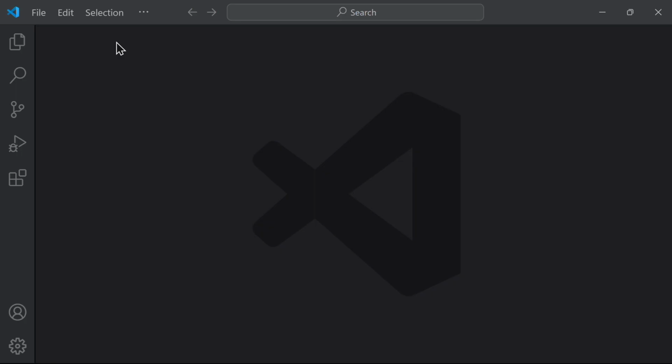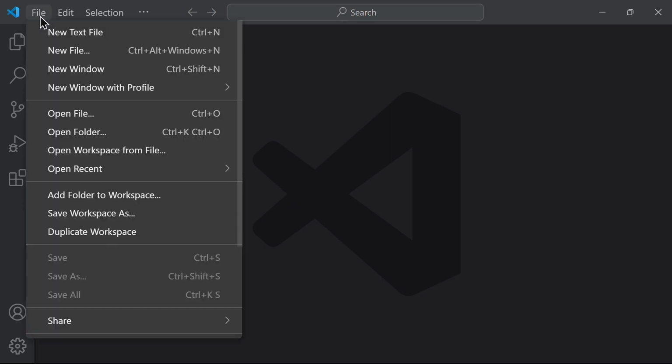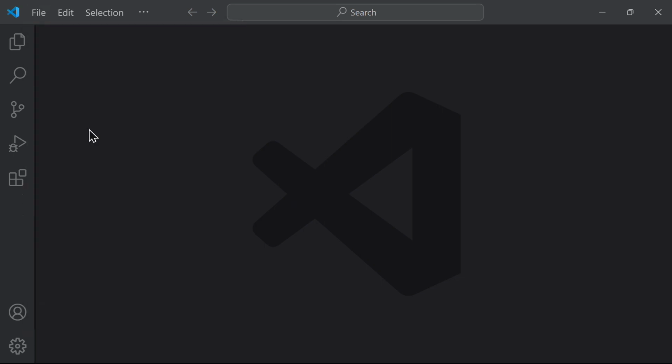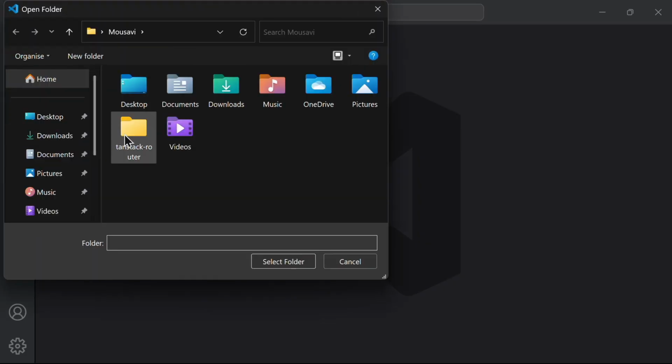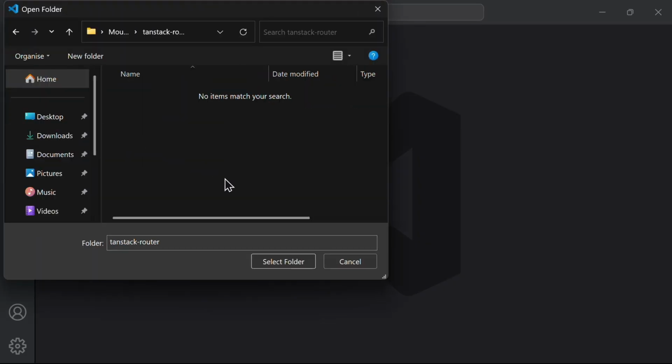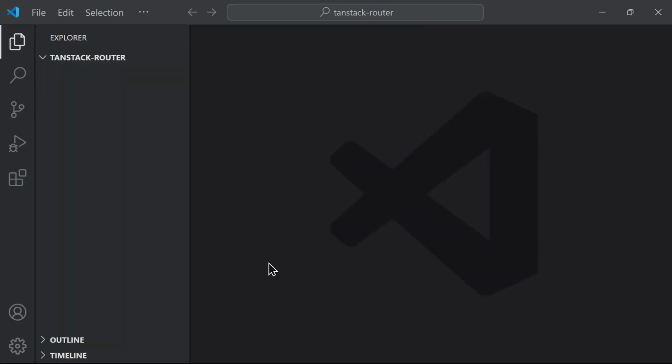Now, to start a new project in VS Code, make sure you have an empty folder somewhere on your machine, and then under the File tab, click on Open Folder, then navigate to that empty folder, and finally click on Select Folder to open it in VS Code.